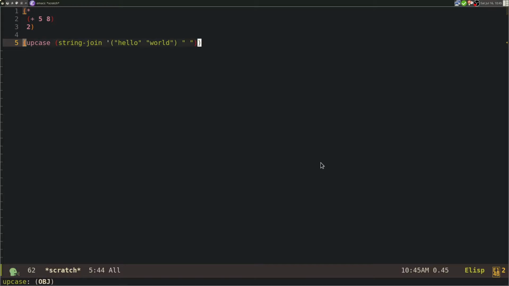Lisp gets its name from list processor. Thus, the last thing I want to show you is how you manipulate lists. Let's first start with the empty list. That will be quote, open, close parenthesis. And as you see, it evaluates to nil. Nil and empty list in Emacs Lisp are the same.